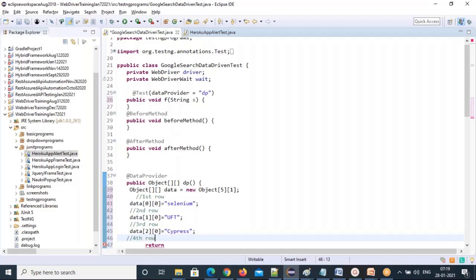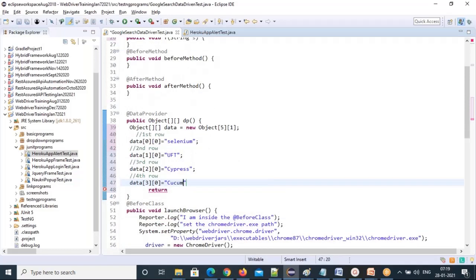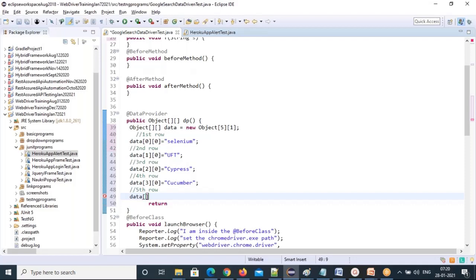Fourth row, data of 3 and first column only one, we can give cucumber, another keyword. Like this it will repeat. Fifth row, so data, fifth row, and column. Then you can give the next keyword, whatever it is, protractor. These are all the automation tools I am giving.